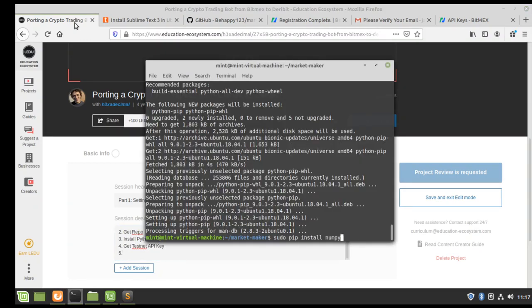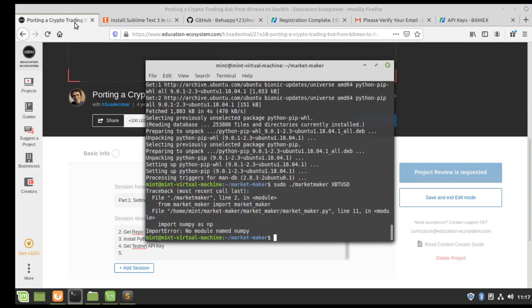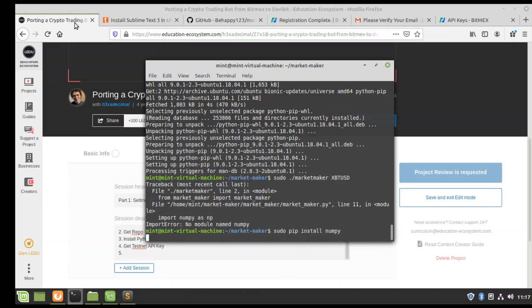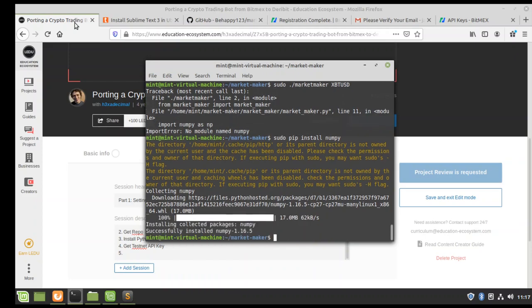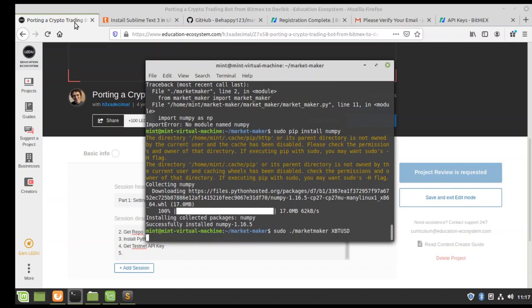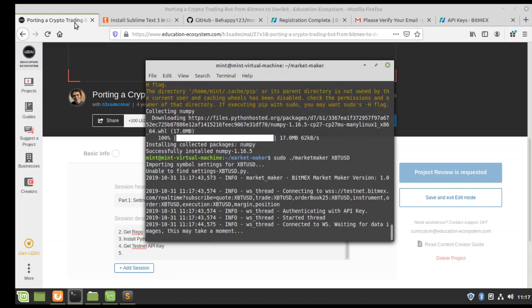Okay, what else are we trying to do here? No module named numpy. Well, I just installed numpy. Oh, no, I didn't. Here comes the numpy. Okay, try this again. Doing stuff. Starting thread. Connection to WS. Waiting for data images. This may take a moment.